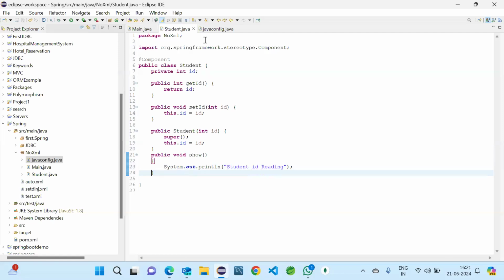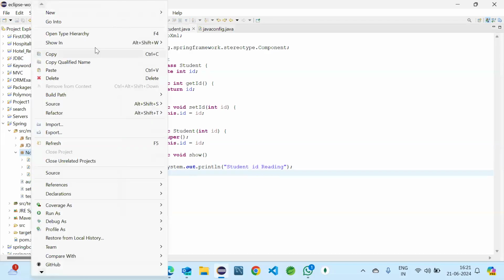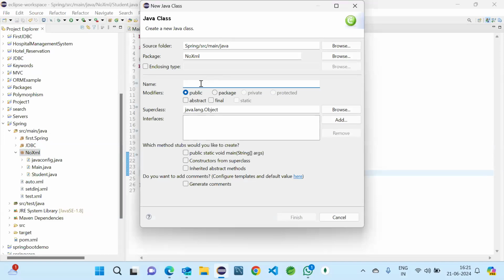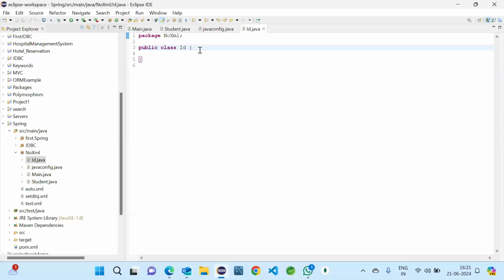If we want one more, we can simply create one more class to access the other class also. So let me create a class, and here let us take this class as ID and finish. Since it is a class, we will have a method inside it. That method will be a simple public void display.